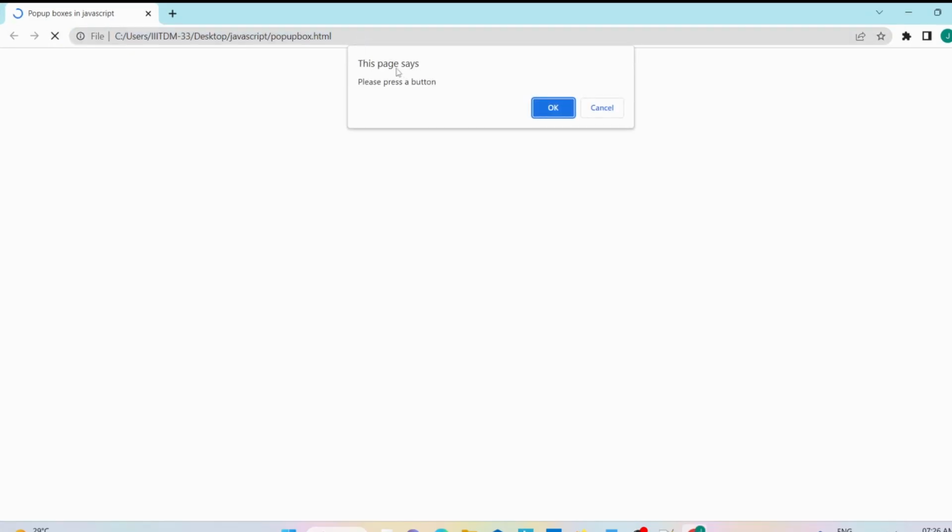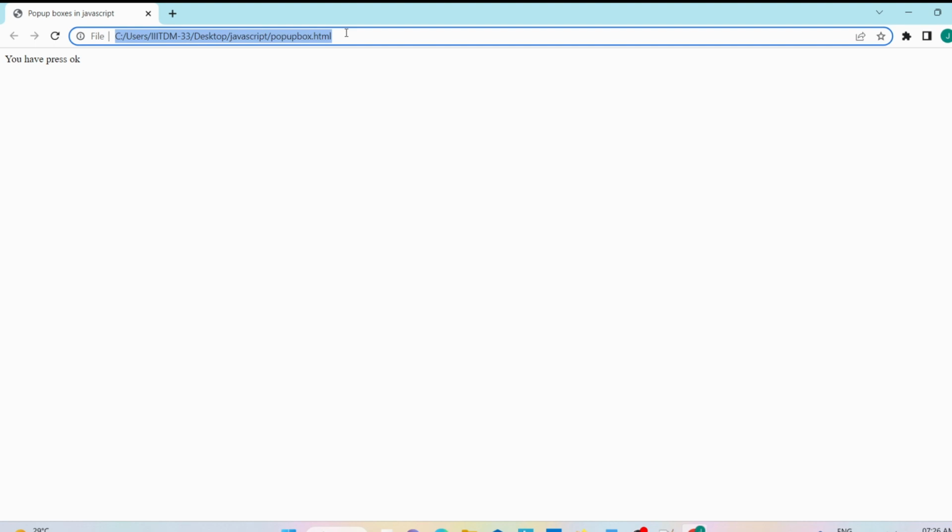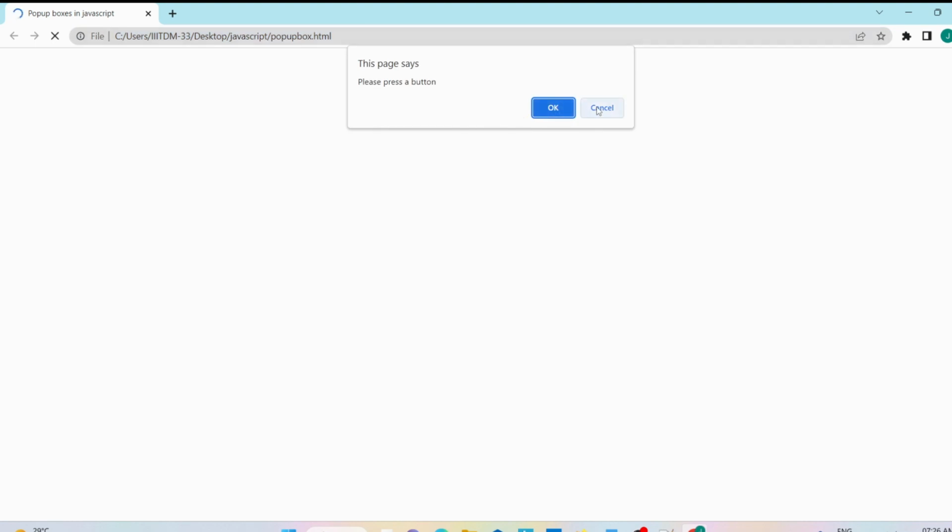Now you can see this page says please press a button. You have two buttons, OK and cancel. Let me click on OK. Now you can see we got an output, you have pressed OK. Let me refresh it again. Let me click on cancel. Now you can get an output as you have pressed cancel.